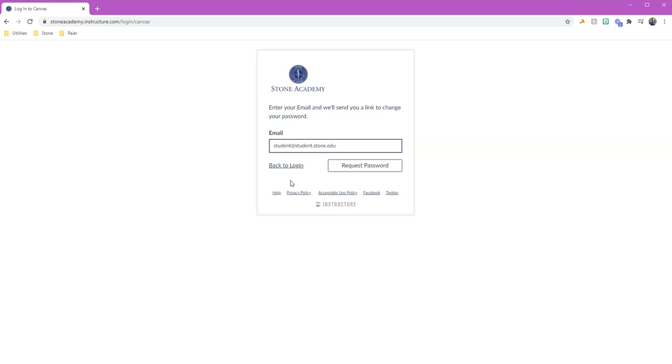If you are having any issues with your email address, don't hesitate to go to stone.edu/email help, and you can ask us to reset your password. We're lucky in Canvas that you can reset your password on your own, but unfortunately with your email, we actually have to help you reset that password.